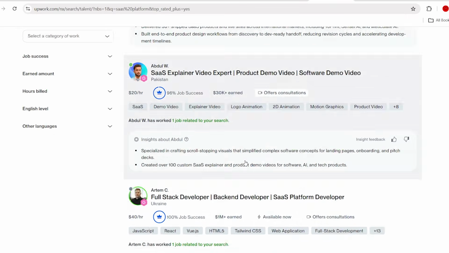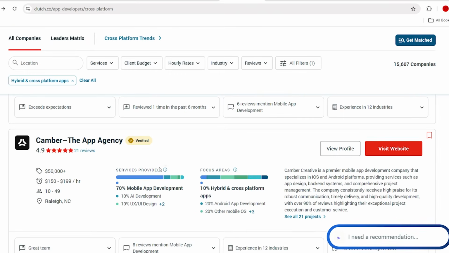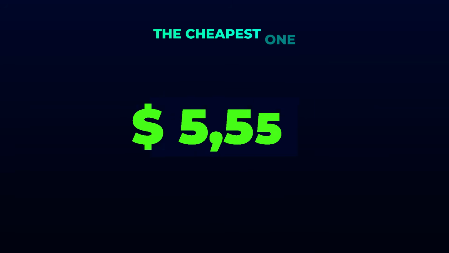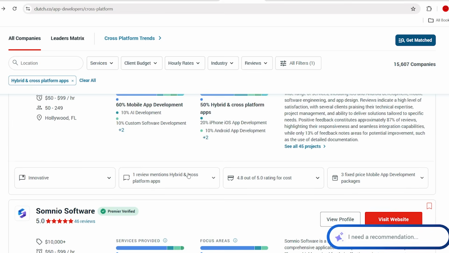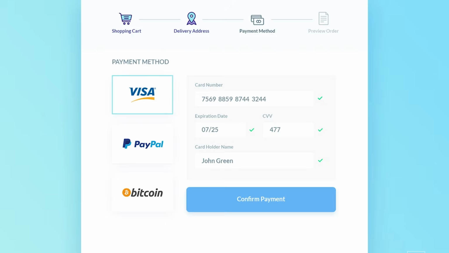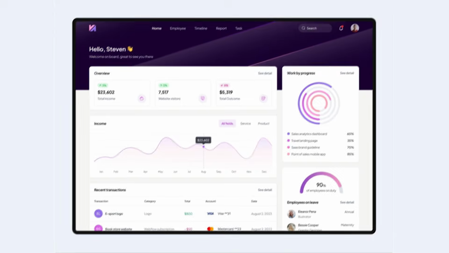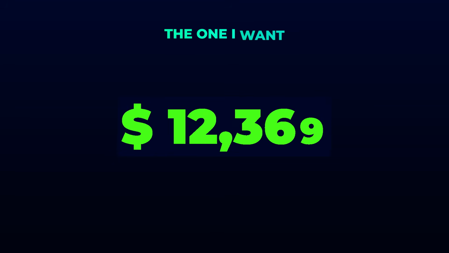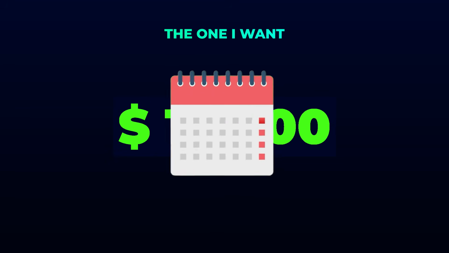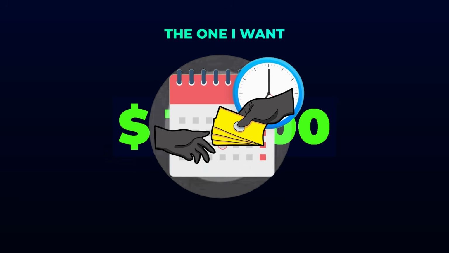So I did what most people do. I got quotes. The cheapest one came back at $12,000. The one I actually wanted, with proper login, payments, a database, a dashboard, came back at over $15,000. 3 to 4 months of development time, half up front. I closed the tab and went back to posting content.